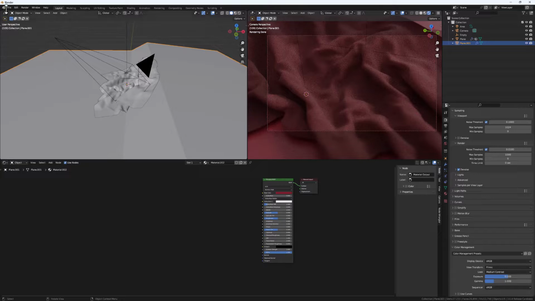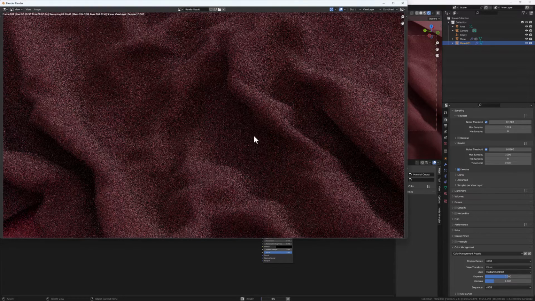So once I'm done, I'll just go to my file, and I'll go to my render, and then render image to render my final image, right?